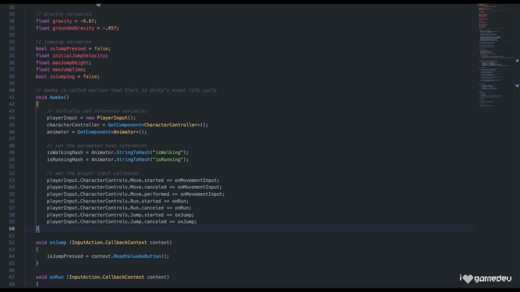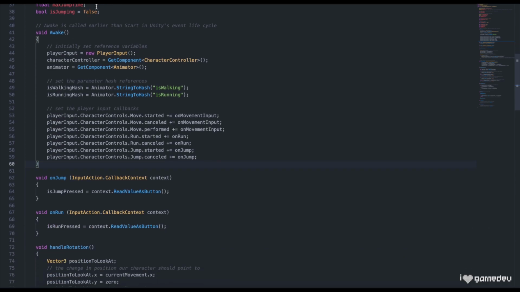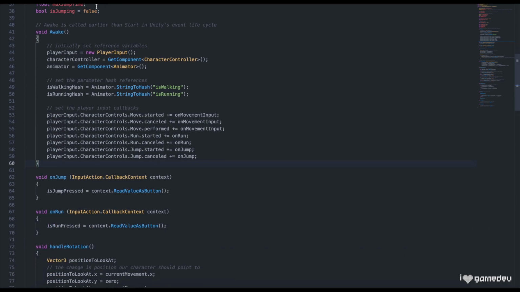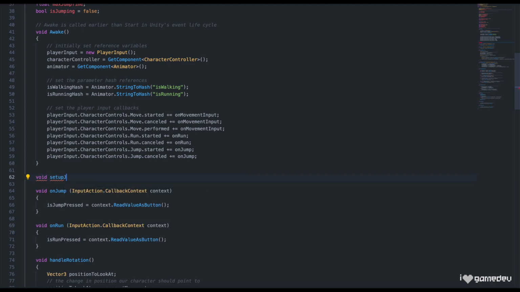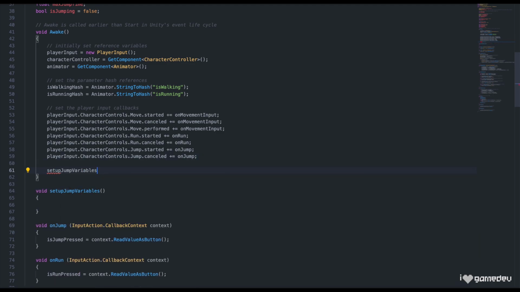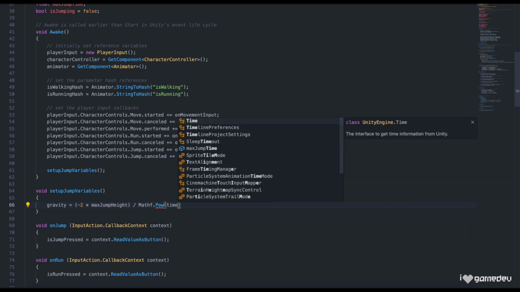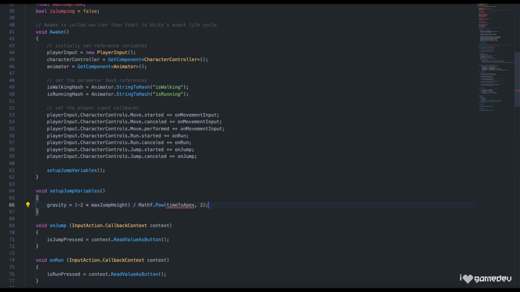Getting back to the variables that we just declared and our new knowledge of jumping, let's take a look at the formulas we can use to get our desired jump implementation. Let's create a new function titled setupJumpVariables, which we'll call inside of awake. Now, with parabolas, we can calculate gravity using the following formula: -2 times the max height of the jump over the time to the apex of the jump squared.